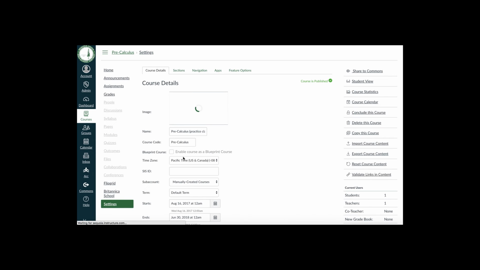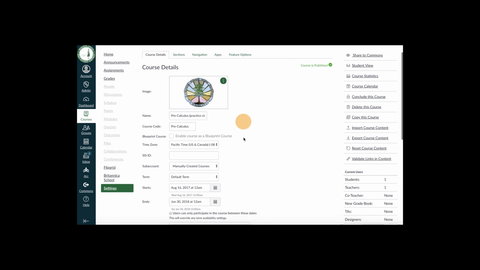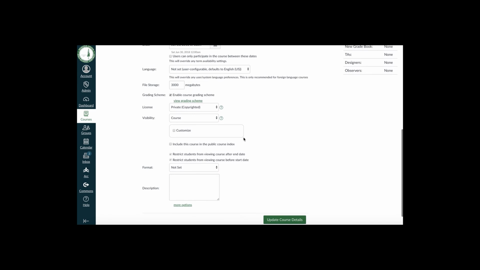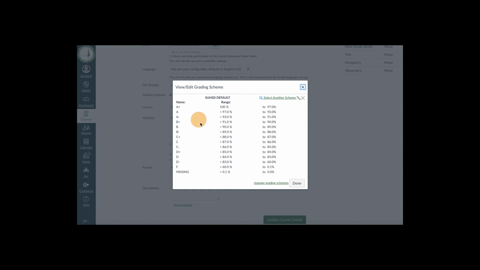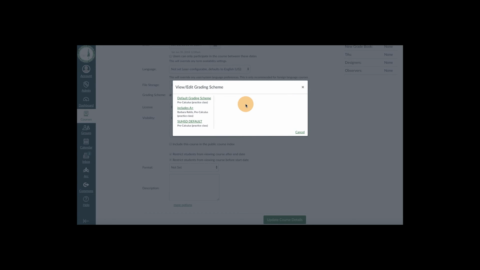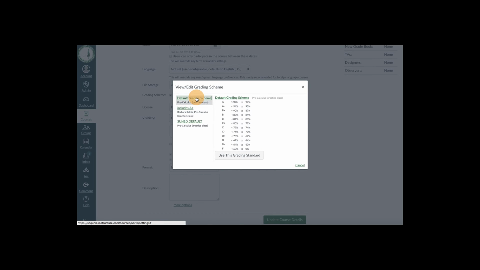Okay, the new home page has overwritten anything in your settings. So for instance, it's pulled in a grading scheme. I just scrolled down and found grading scheme here. I see that enable course grading scheme is checked, but I want to see what my grading scheme is. So this is the Sequoia Union High School District default, but what if you want a different grading scheme? I'm going to click select another grading scheme because I have a grading scheme already that I've used before.